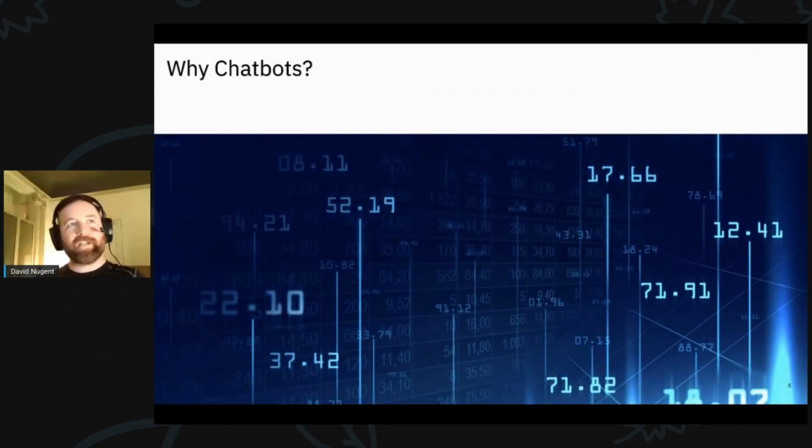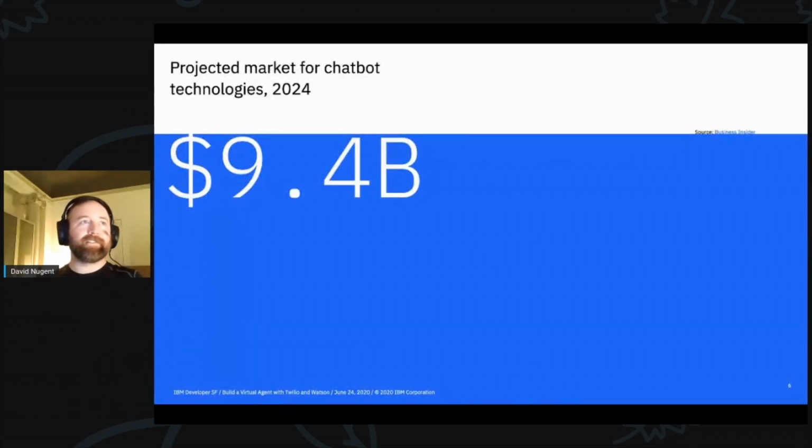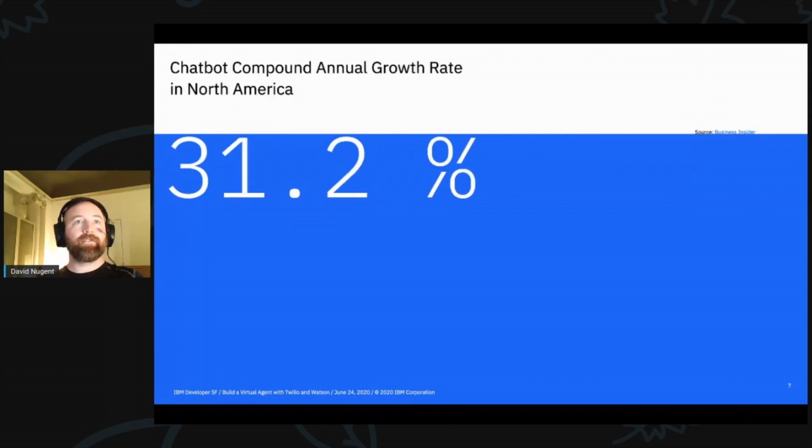And so let's talk about chatbots. What's the difference between a chatbot and a virtual agent? Well, in a lot of ways, they're kind of similar. And if you look at how the projected market for chatbot technologies is going to grow in the future, it's projected to be just under $10 billion by 2024. That's by Business Insider here. And actually, the compound annual growth rate for chatbots in North America is over 30% year on year. And that's 30% in Europe.